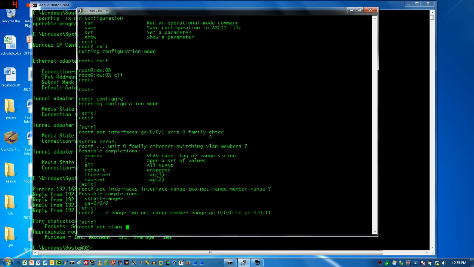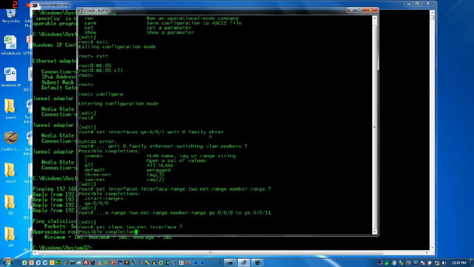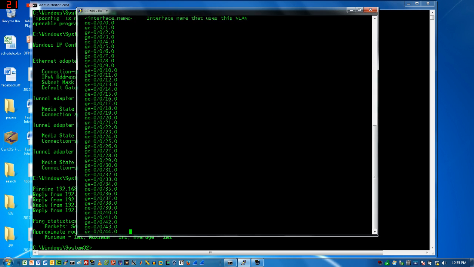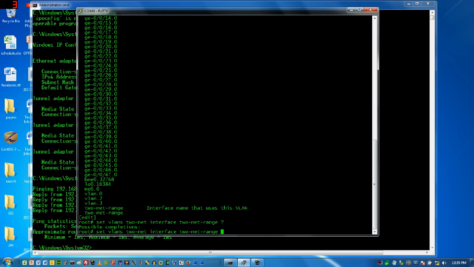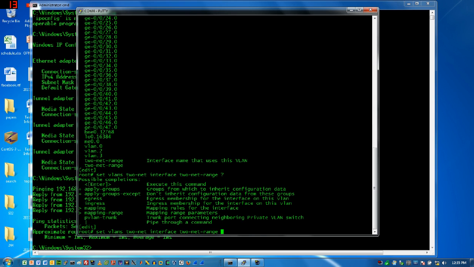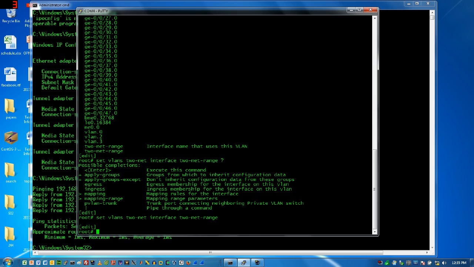So now I'm going to do a set VLANs, the interface. Now if we look under interface, all the way at the bottom here, I find that I've got the interface range. And there we have it. Okay, and so this would tell me I can do some options here, but I'm just going to go ahead and say edit that. Okay, and then I'm going to go ahead and commit.